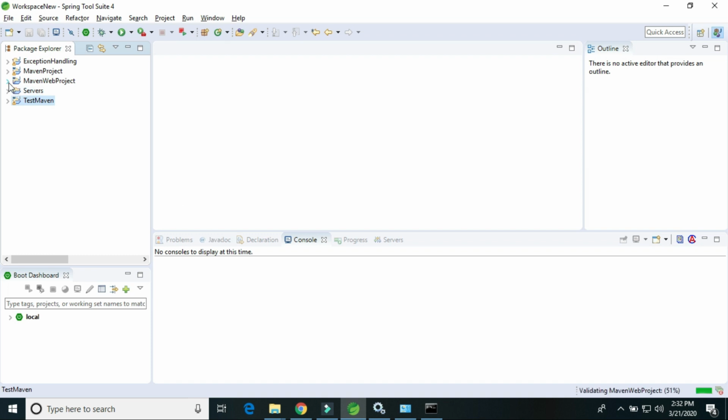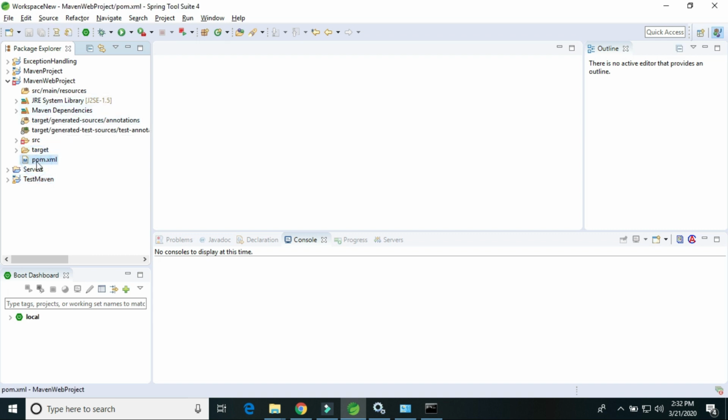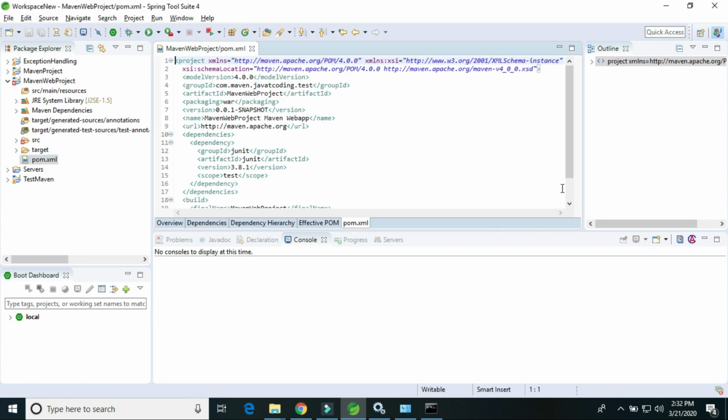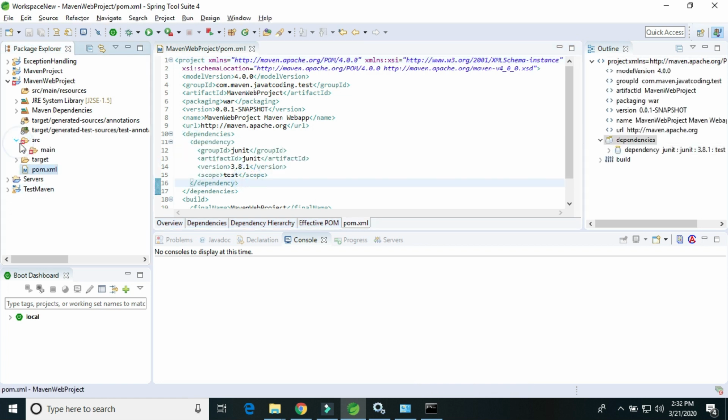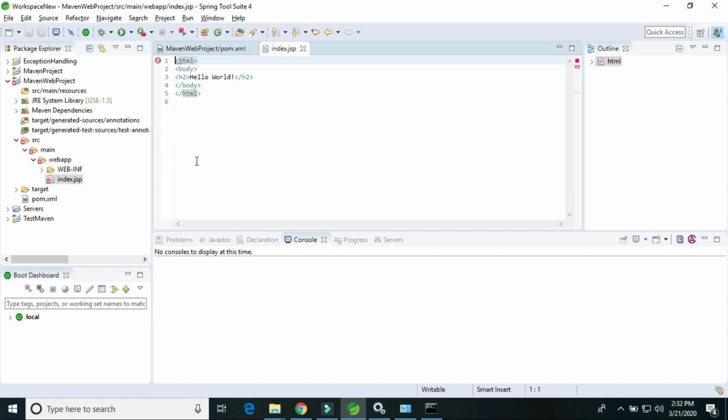Here the Maven web project has been created. It's the default structure of the Maven web project. So here is the pom.xml. The JUnit dependency is added by default, and here it is showing an error. Why is it showing the error in the JSP? It's an HttpServlet, so the servlet dependency and the JSP dependency are required.